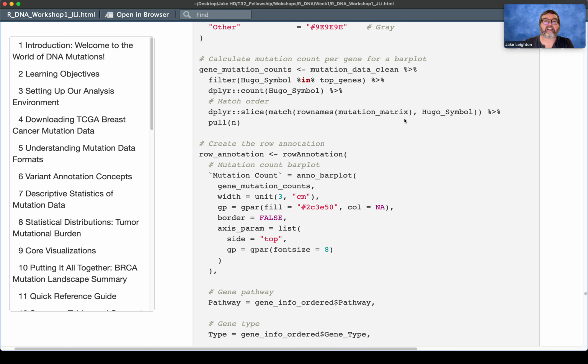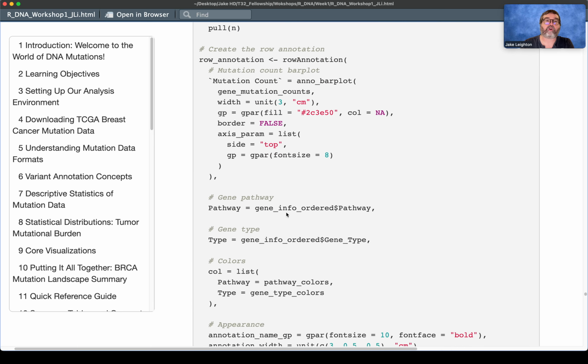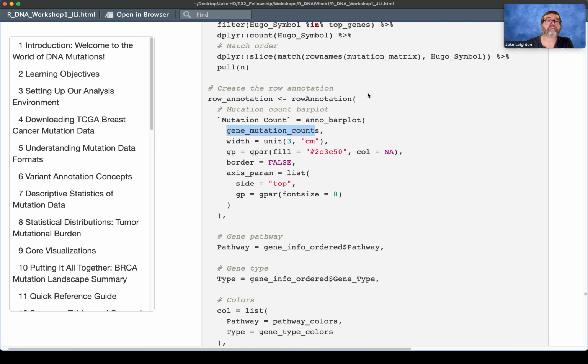And then we want to, once again, add the colors for those annotations. And we'll just calculate some mutation types. It's not so important. Here's the important thing, the row annotation. The heatmap annotation function is on the top. The row annotation function is on the sides. So we're basically saying mutation count, just like before, is a new track. And we do the same thing, an anno_barplot, and we just call the gene mutation counts.